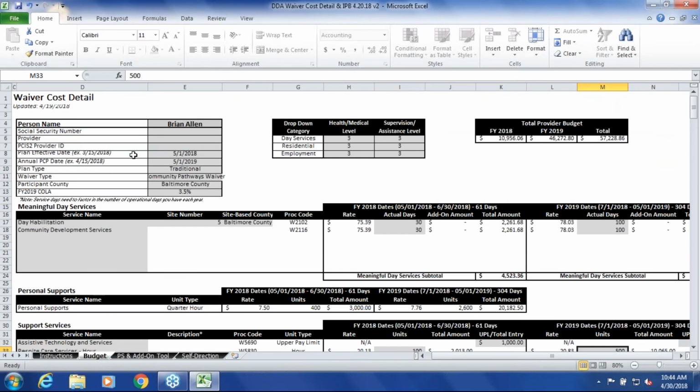So the plan effective date, that's the most important date. That's when you're requesting that services start for the individual. So when you're doing your modified service funding plan or a new person coming into service, there would be an identified start date for those services, and that's what you enter in there.